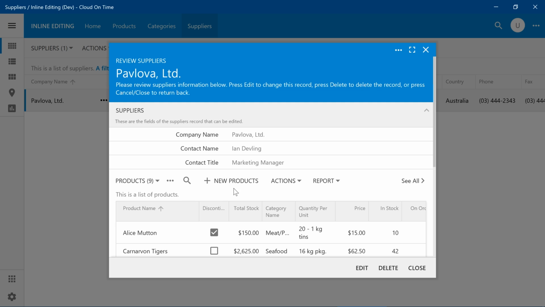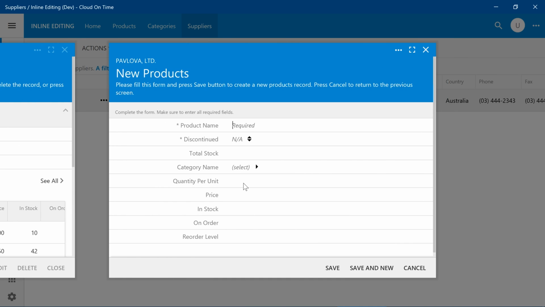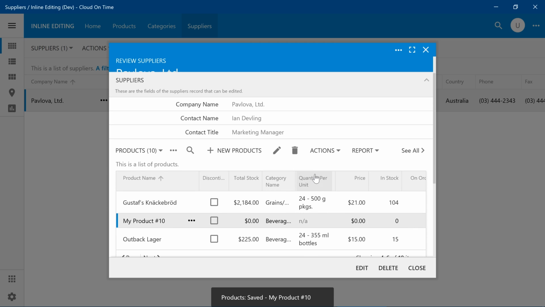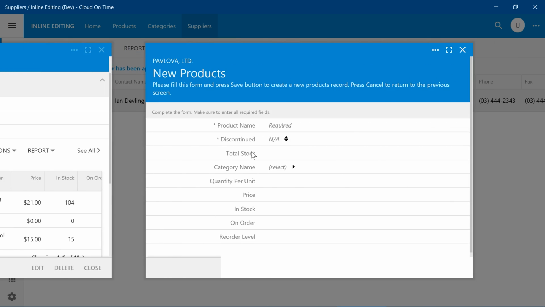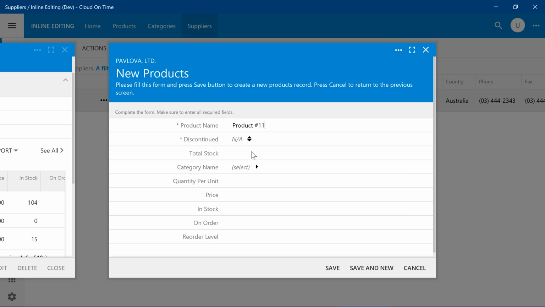So let's add this product. Press save. The product has been inserted successfully. Let's add an 11th product. Notice that it displays our custom error message.